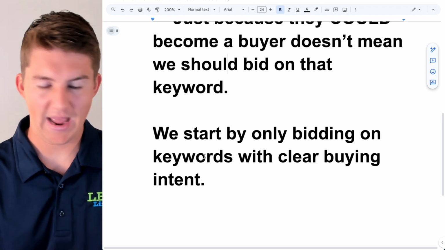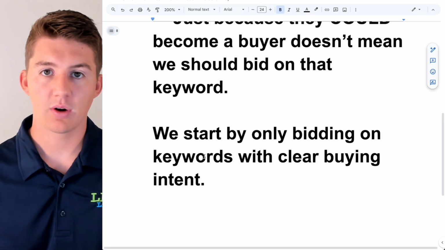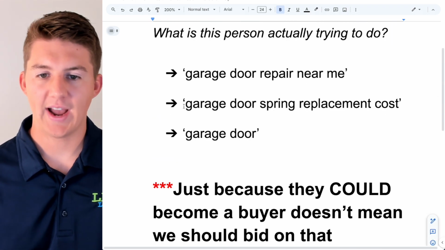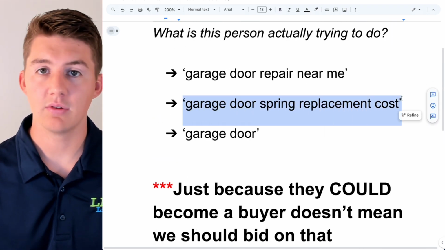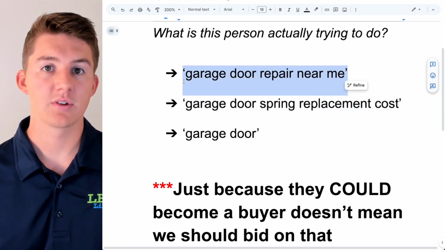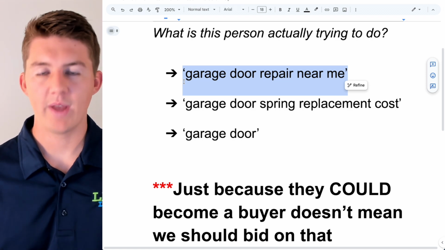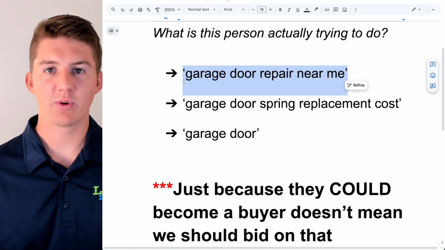Now, if you are maxed out on your budget and you want to start going up the funnel and getting less restrictive, you want to start adding keywords like this, totally can do that. I'm just saying to start, you want to be very tight with your keywords, very focused on buyer intent, very tight with your ad groups, and you'll get way better results this way. All right, let's move over to Keyword Planner and see what's in there.